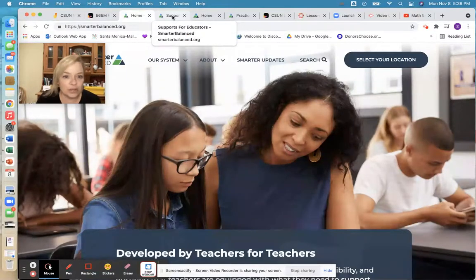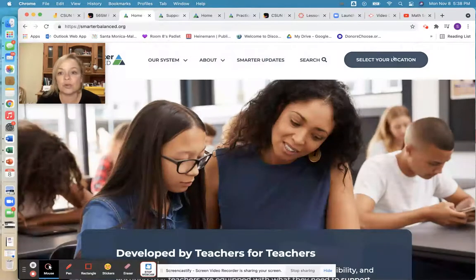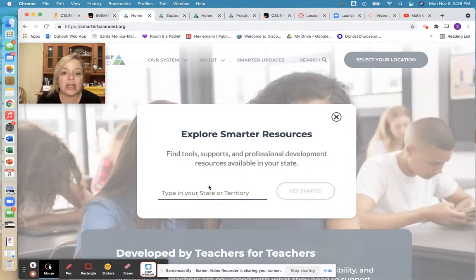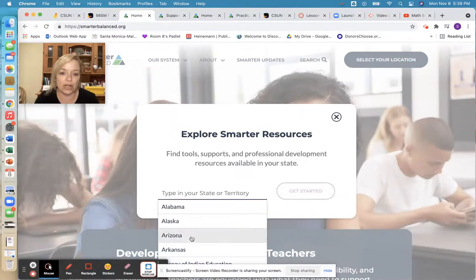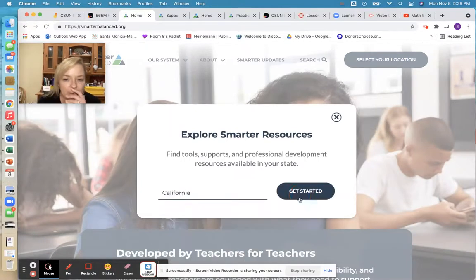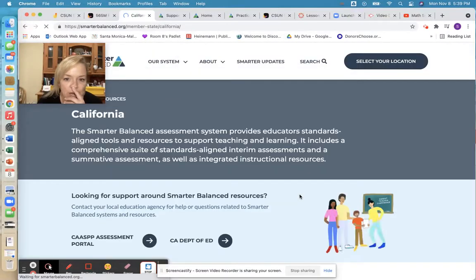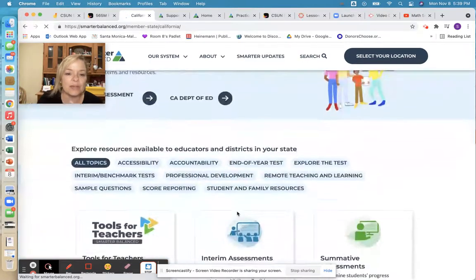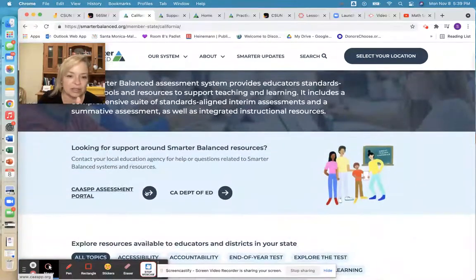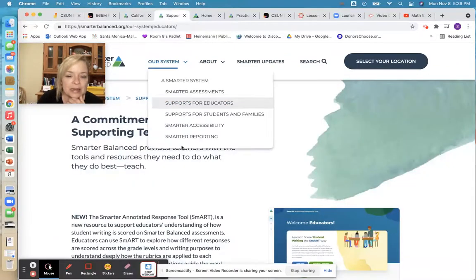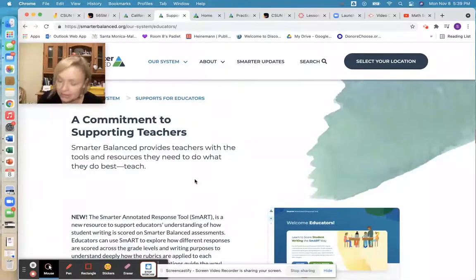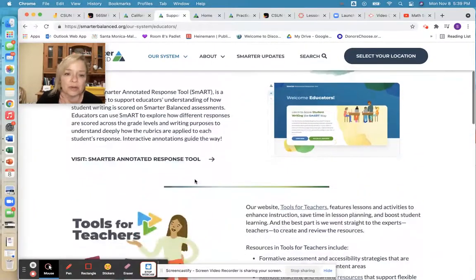So I'm not going to go into it too much, because of course there are 5 different grade levels taking this. So what you'll want to do is you'll want to select your location and put in your state or territory. And then most of the time you have to have a school login to get pretty far into the portal. So if I was going to get into this portal, I would need some login information. And then this is another link that I've given you, which is a commitment to support teachers.